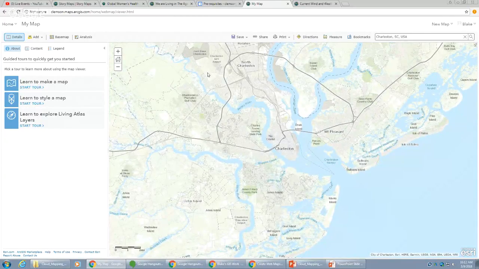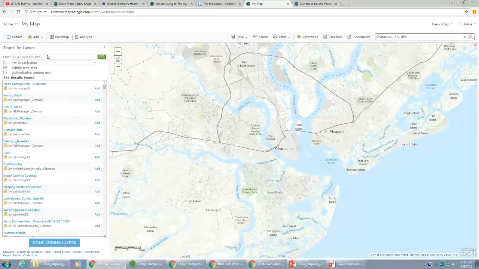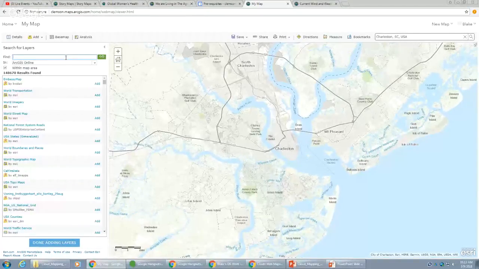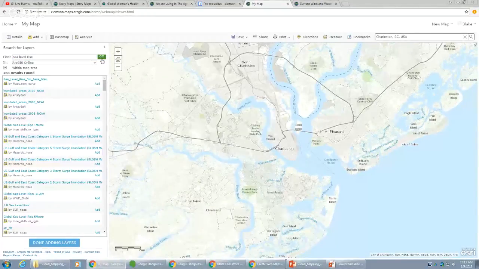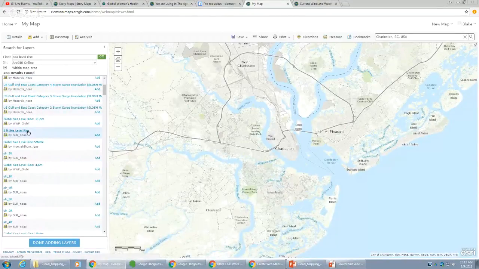And let's see, I'm going to add some data. So I'll go to my Add button next in the upper left corner and search for layers. And I'm going to search in ArcGIS Online. So go to my dropdown, change from my organization to ArcGIS Online. And then I'm going to search for sea level rise. Click on Go. And we are looking for this one called 3-foot sea level rise by user SLR Noah, or sea level rise Noah.